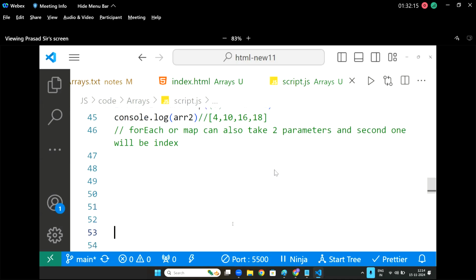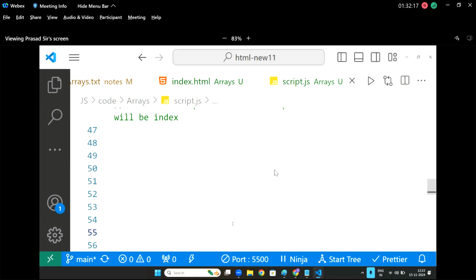Now, let me write it, one logic, everyone. First one, first logic. I will tell you one more time about map and for each. You try to do this task.